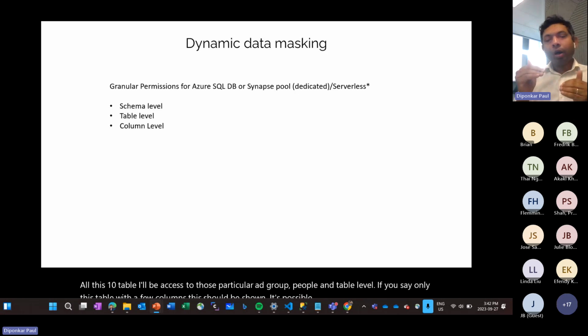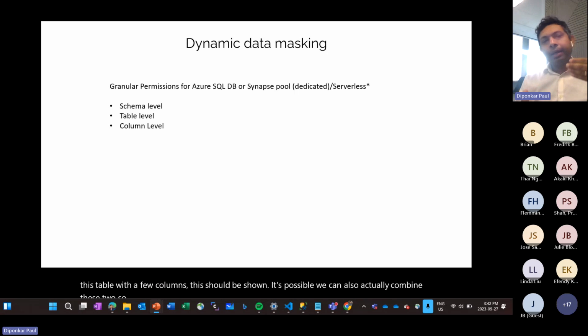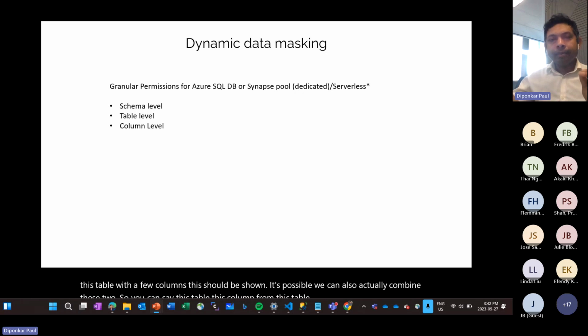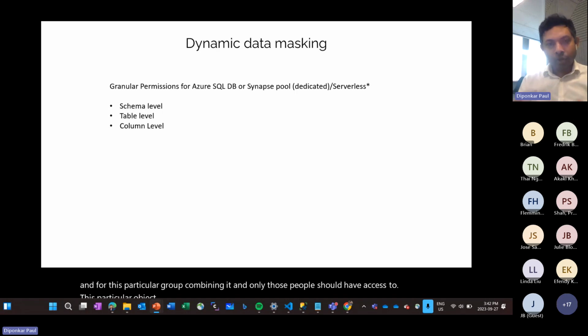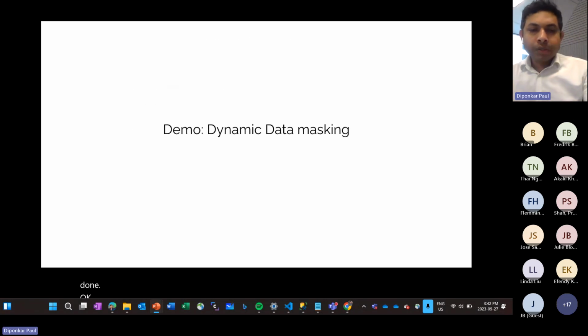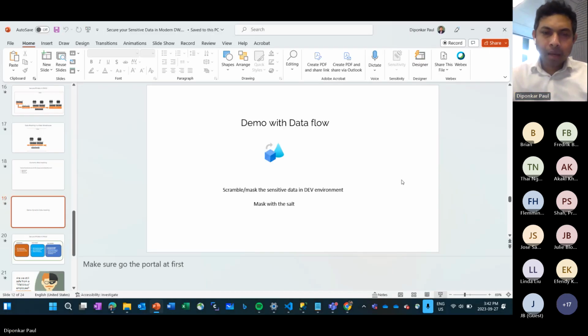You can also combine these two. So you can say this column from this table, and another column from another table, for this particular group, combine it, and only those people should have access to this particular object, nothing else. You can do that also. So I'll share with you how this can be done. Okay, so this is the demo here.